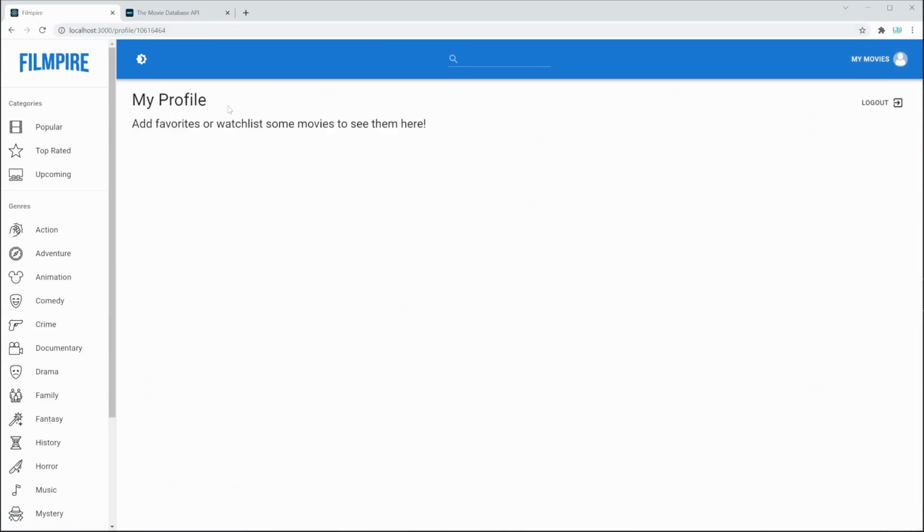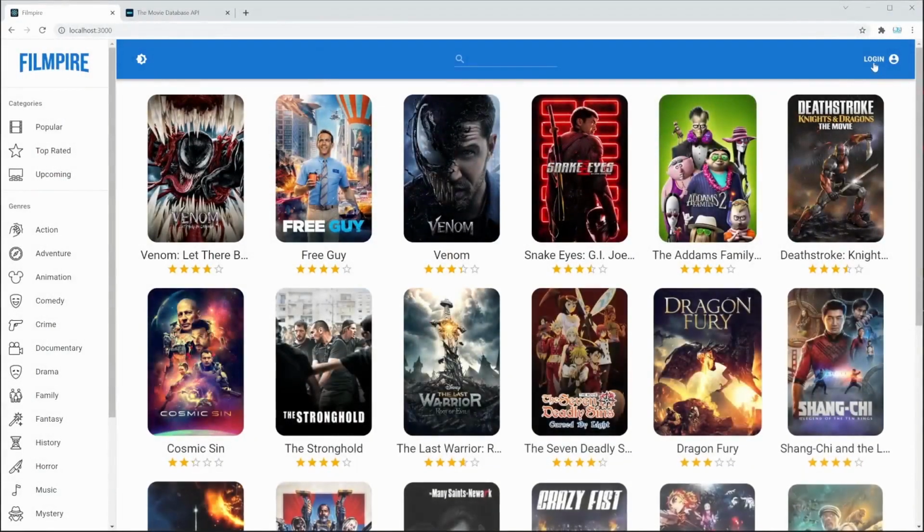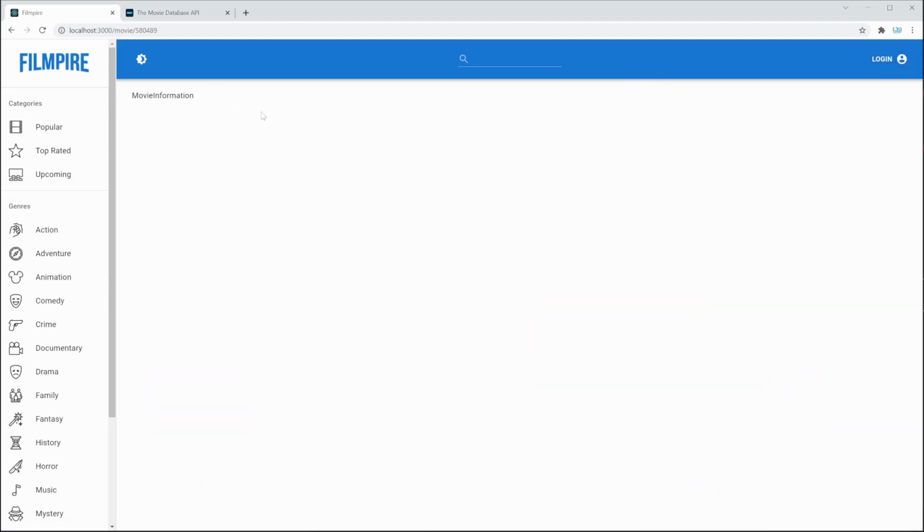This is going to be all that we're going to do in regards to the profile. The only thing we can do is log out and see if that works. And indeed it does. We're logged out, we can log in again. So the login functionality is now fully done. Our next step is going to be to implement the movie information page.